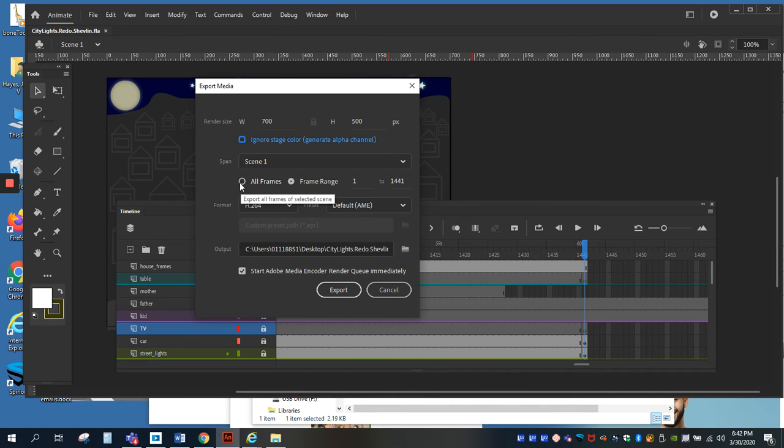And I'm not going to select all frames. If I did that, sometimes it goes past what you want to record. So I want to limit my recording from frame range 1, my first frame, to frame 1441, which is my end frame. The format you should use is H.264. That's the best format. So set that.